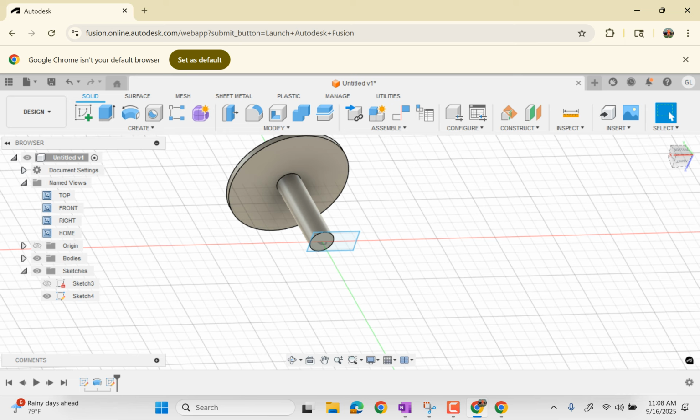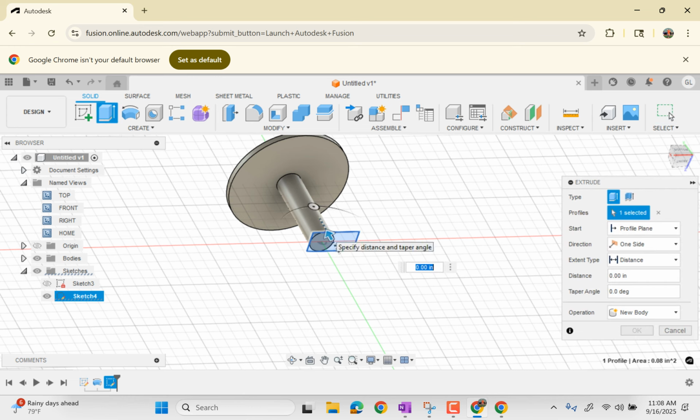And now I'll extrude it away from the shaft, just 0.05 inches. So I'll highlight that, extrude, it guessed wrong, and I want to make it negative 0.05.